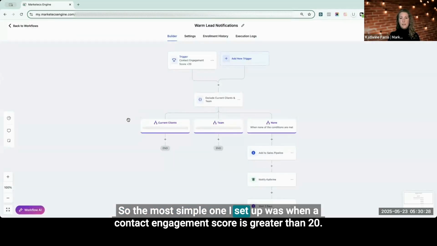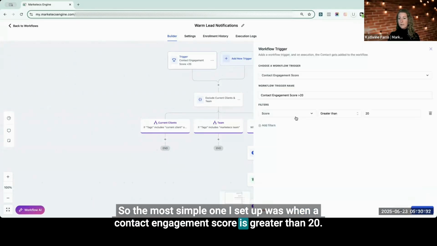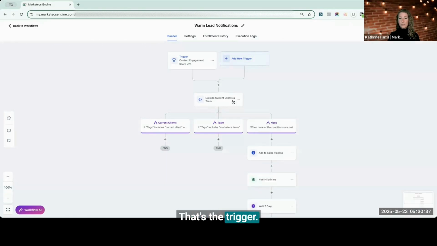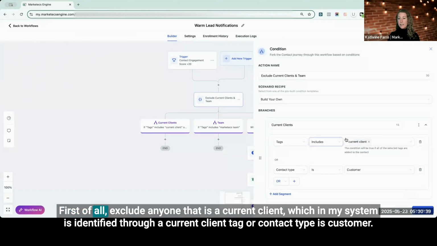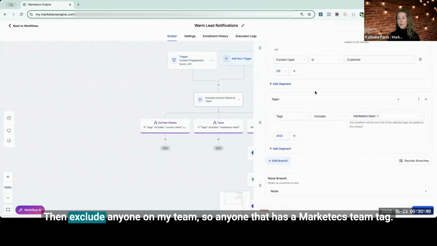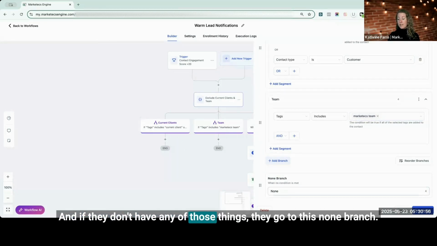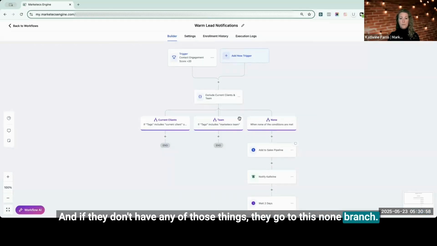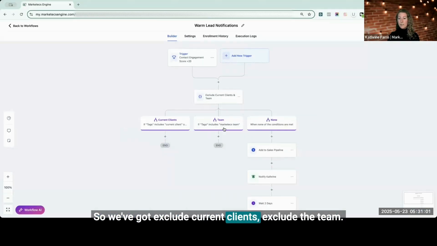So the most simple one I set up was when a contact engagement score is greater than 20, that's the trigger. First of all, exclude anyone that is a current client, which in my system is identified through a current client tag or contact type is customer. Then exclude anyone on my team, so anyone that has a Marketecs team tag. And if they don't have any of those things, they go to this none branch. So we've got exclude current clients, exclude the team.